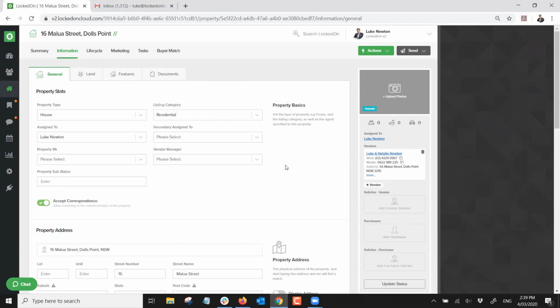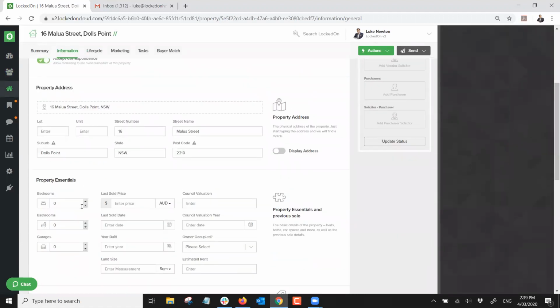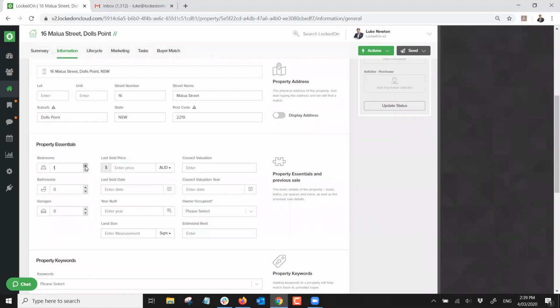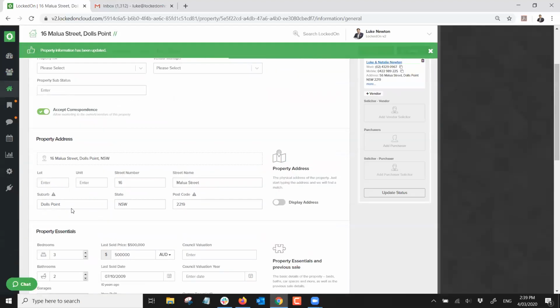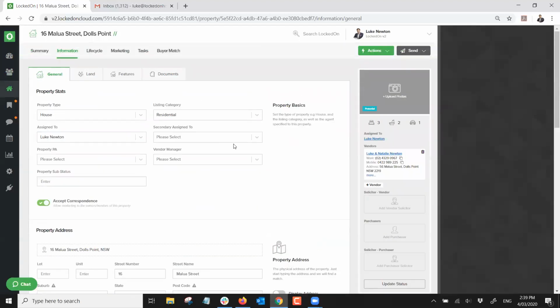But the basics is when you put a property in, we do want to know the beds, bath and car, and if you know the last sold price and sold date. So you can just see we'll put 3 bedrooms, 2 bathrooms and 1 car here. Last sold price might be 500, and we can put that last sold date back in. Let's go back to 2009, October the 7th. Then we can save that. That's generally what you want to try and do when you meet a new property that someone owns.